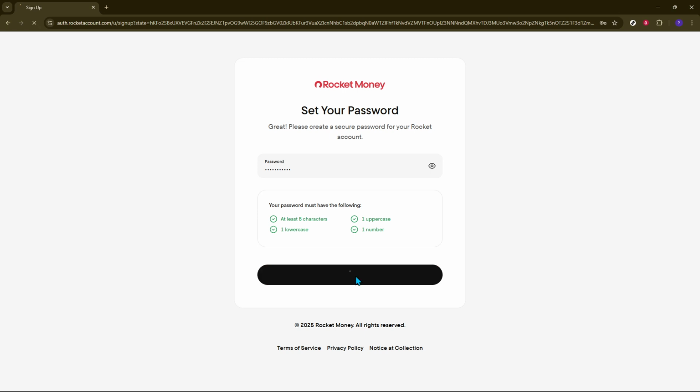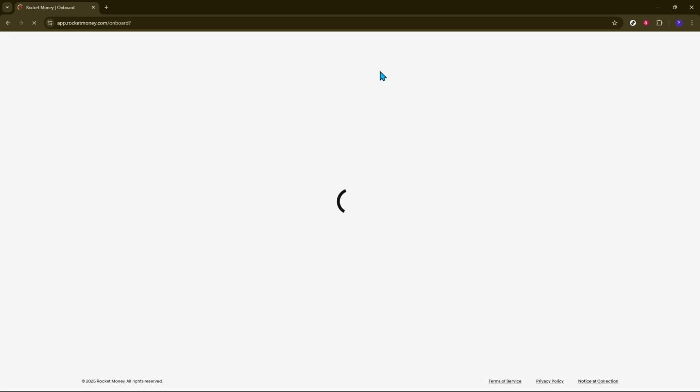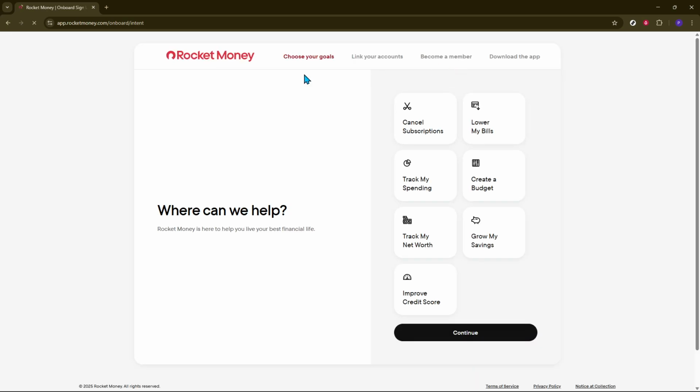You're getting closer to finalizing your account, and now you'll need to select your financial goals. Consider what you hope to achieve with Rocket Money. Whether it's saving more effectively or keeping track of your subscriptions, think about how you want to use this tool. Once you've made your selections, click Continue.